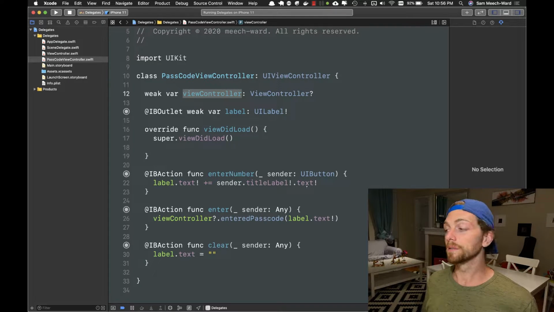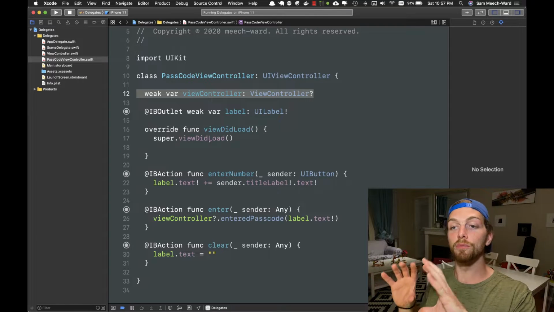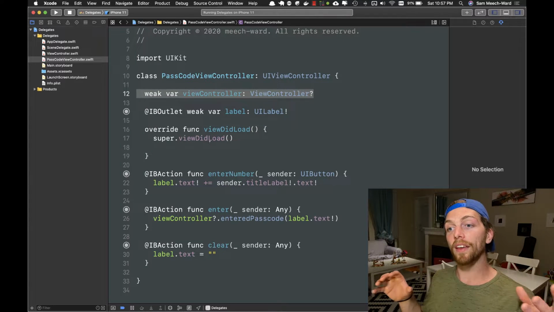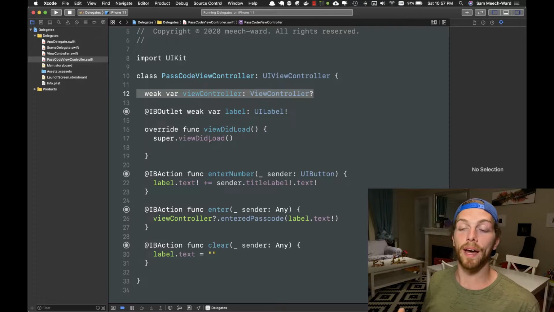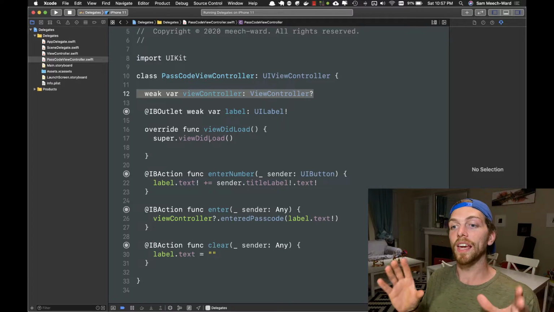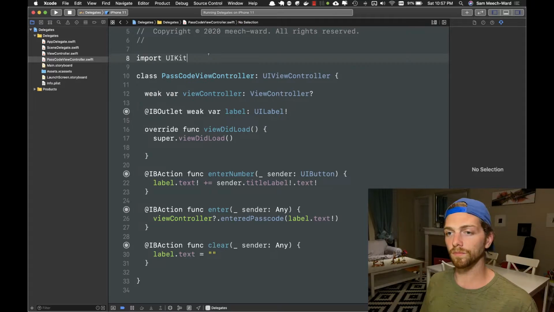Limiting the amount of unnecessary dependencies leads to cleaner code that's easier to refactor, easier to test, and just generally contains less bugs. So how do I remove this dependency on the root view controller while still allowing my passcode view controller to communicate the passcode back to the root view controller? And this is where the delegate design pattern comes in. It's a communication pattern that allows two objects to communicate with each other without having any of these unnecessary dependencies. So let me show you.